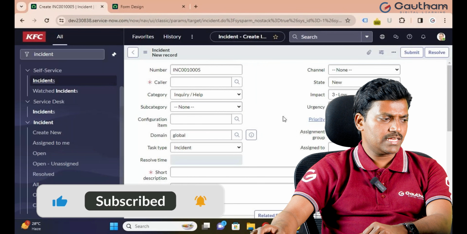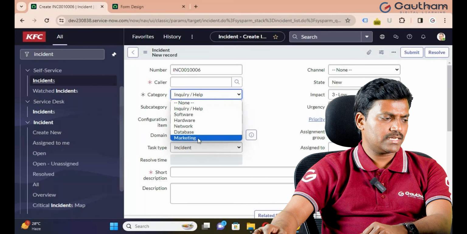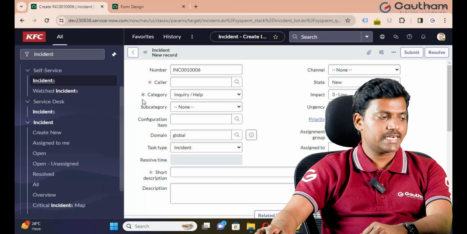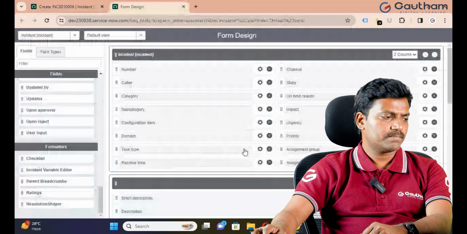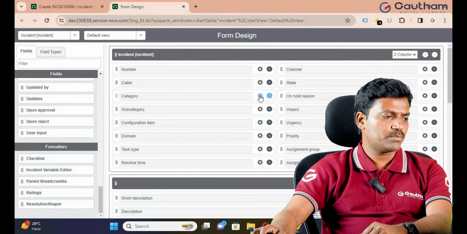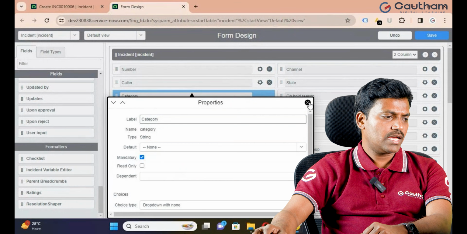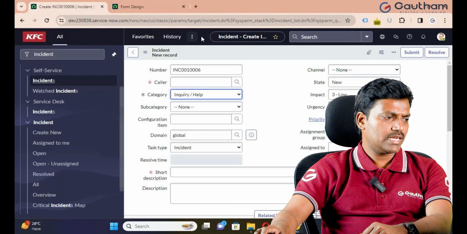See, earlier there was no new category called marketing. Recently we have added it, and earlier it was not mandatory, now it shows as mandatory, but the default value is not set up properly. Again go to category properties and set the default value to none and save it out. Back to UI and check it out.